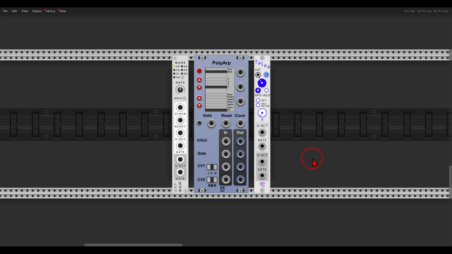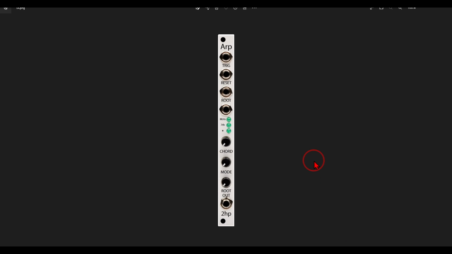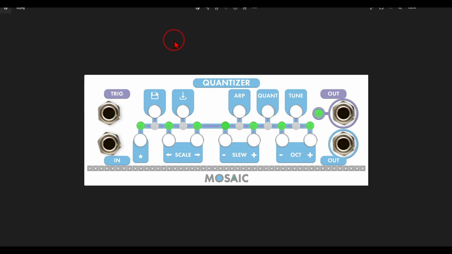And of course, there are also some options in hardware. For example, there is the ARP module from 2HP. Now, this will not work with polyphonic signals. Of course, there are no polyphonic signals in hardware, at least not that I know of. But still, it will arpeggiate chords, and you can use this. And there is also the 2HP 1U quantizer from Mosaic that can also arpeggiate chords. Also in hardware, there are a few options that you can experiment with.